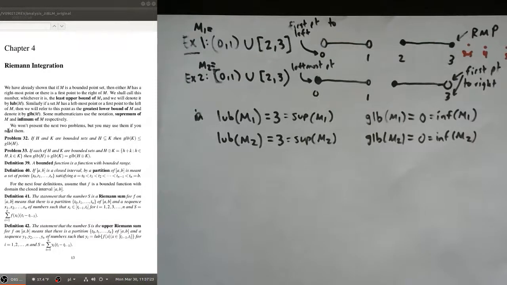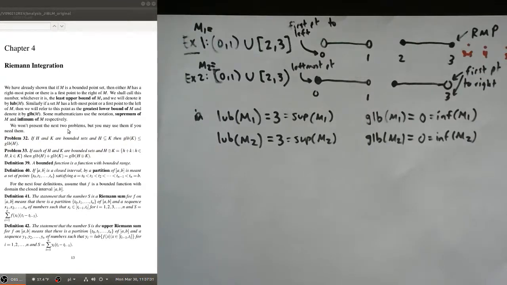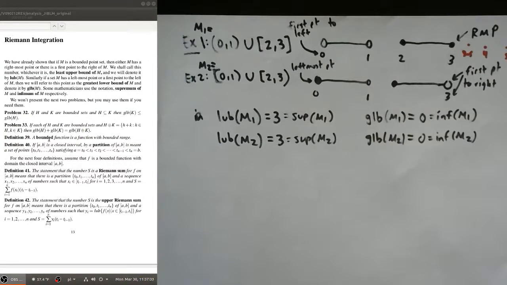Now, in the problem sets, I did not give anyone problems, so I will do these problems and upload the videos for your benefit, but I won't do that here. I just want to focus on definitions in this current video. Now, we need to talk about what it means for a function to be bounded.